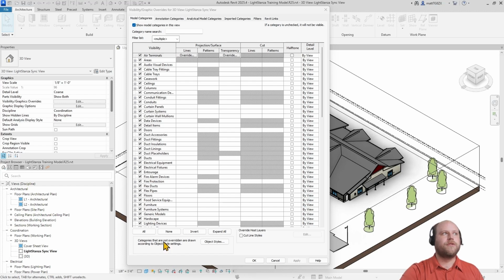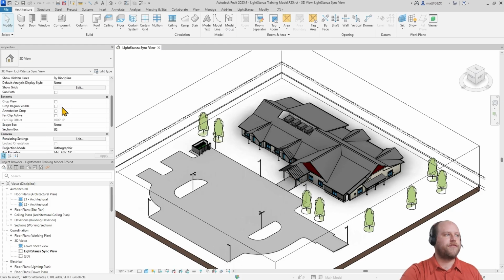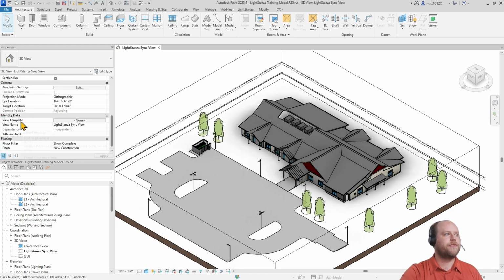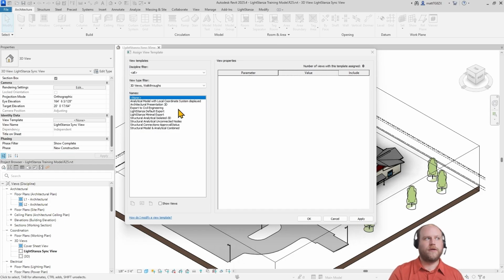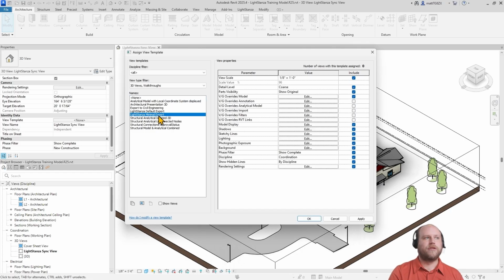To access the view templates, first we'll close out of the main visibility graphics settings, and then you can find view templates under the view parameters underneath identity data. So right now there's no template applied, and this will bring you into the view templates dialog. Exporting to LightStanza requires a view template. If the selected view has the None template applied, then the LightStanza minimal export, which is included in the plugin, will be automatically applied during the export process. This ensures only the most essential geometry is included for faster simulations and performance.